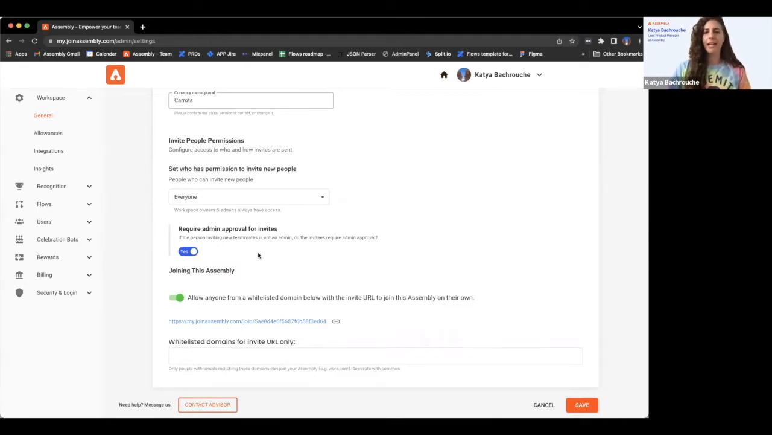It's a good safety net for your platform if, we charge per seat, or if you don't want random people joining the platform. So this is a good safeguard, allowing people to add people to the platform but making sure that admins have eyes on it before the people join the platform. So my recommendation would be set this to everyone and then enable admin approval for invites. And I'll show you what this looks like in a second. And then click save.